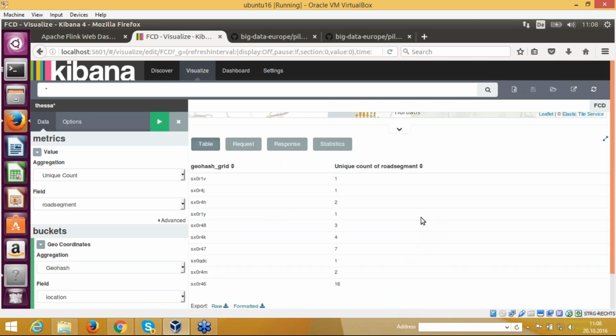So we can have a tabular view, for example, here, and we can see the number of counts for each road segment. So we know in any of these road segment how many times a taxi went through that road segment.